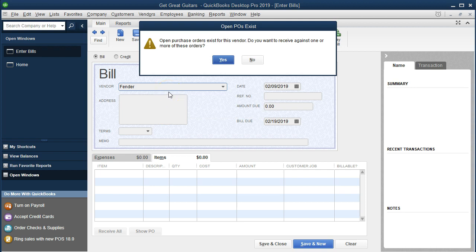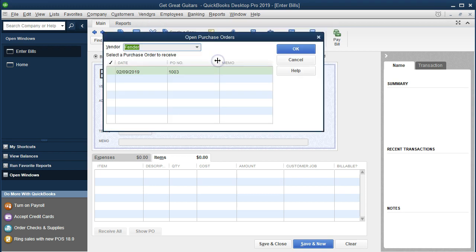And then once it populates for us, I'm going to select tab, and it's going to say, hey, we have a purchase order that exists for this vendor. Do you want us to use this information to populate this? So I'll read it more exactly. Open purchase orders exist for this vendor. Do you want to receive against one or more of these orders? We're going to say, yep, we do. And so we'll say yes.